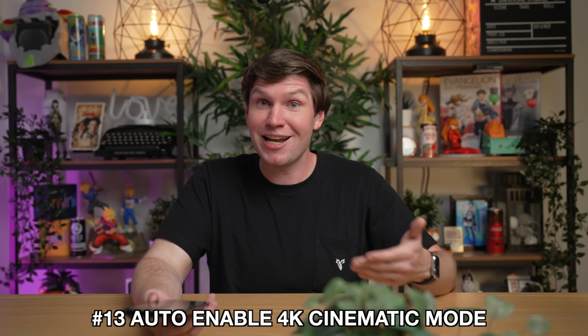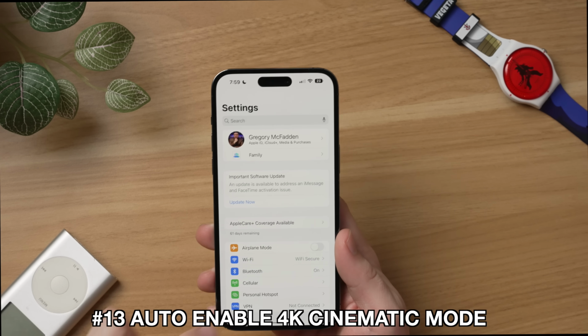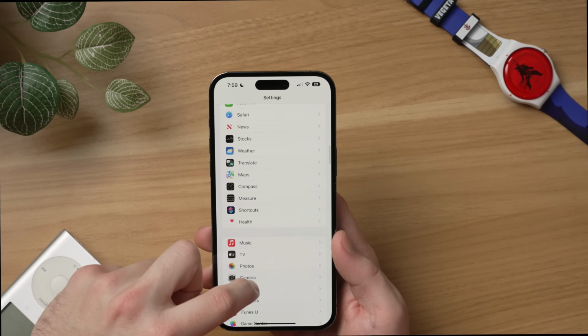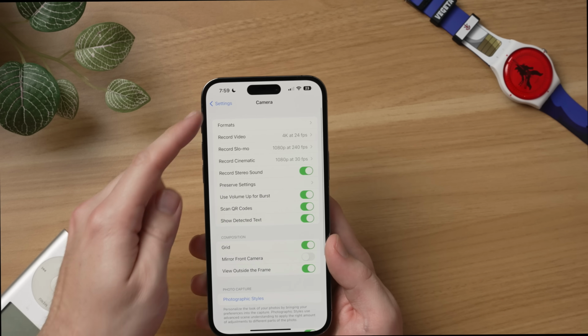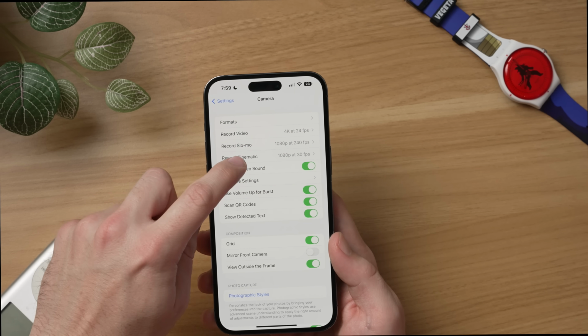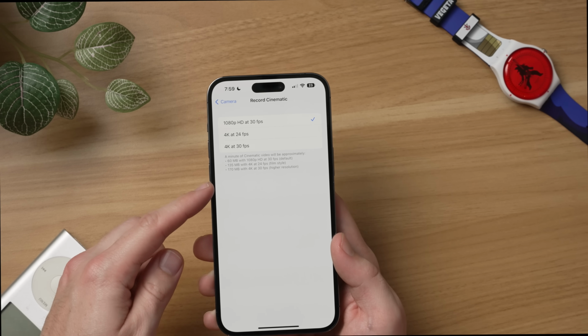However, you probably don't want to do that every single time you go to shoot cinematic mode. Like if you want to shoot 4K video all the time, you want that setting always enabled, right? Well, there is a way to do this. So to do this, let's go to settings. Let's scroll down until we find camera again. Hit camera. And then you're gonna see a lot of options up here, but what we're looking for is cinematic mode. So hit record cinematic, and then you'll see you have all these default options that you can pick.